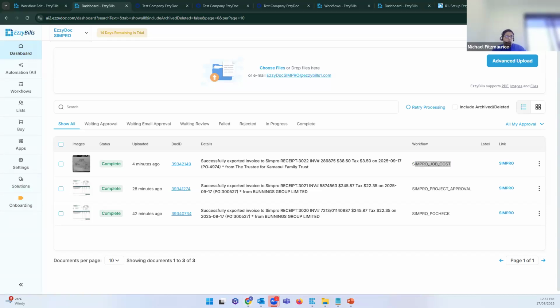I am getting a lot of questions. Let's go on to that. In Simpro, stock orders do not have a project manager. How does EzzyBills manage approval for stock orders?